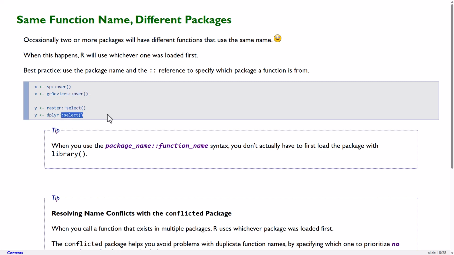To deal with this, one thing you can do is to simply prepend the name of the package using the double colon operator, right? In other words, we're not letting R take a guess about which over function to use. We're telling it explicitly use the one from the SP package. So that's a common technique that you can use. You put the package name, then the double colon, and then the function name, and then you don't have to worry about these name clashes.